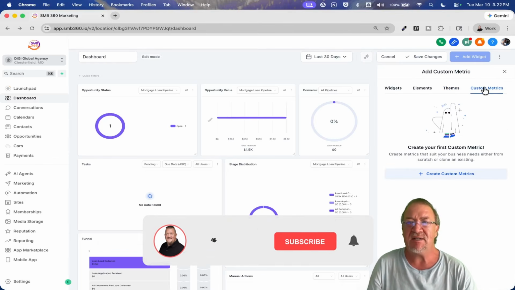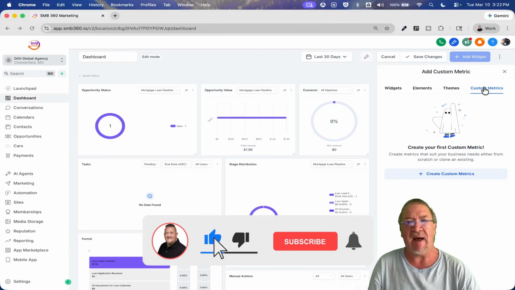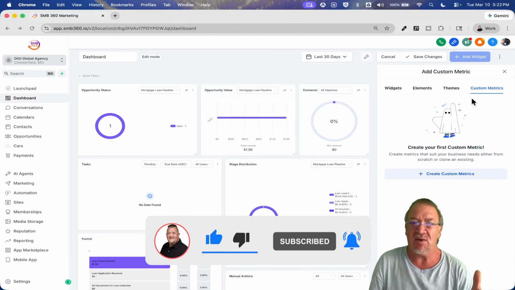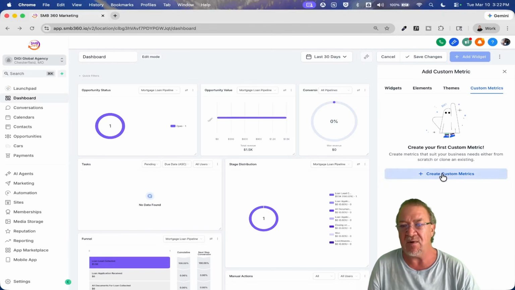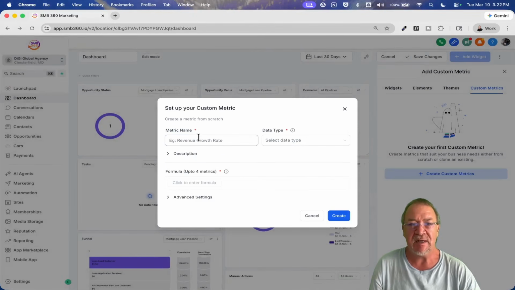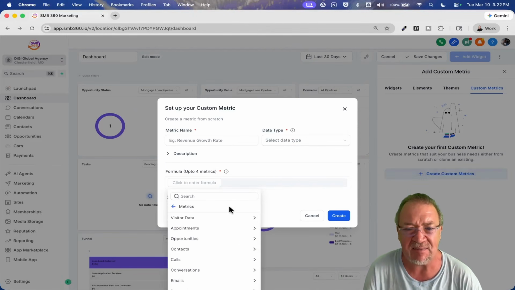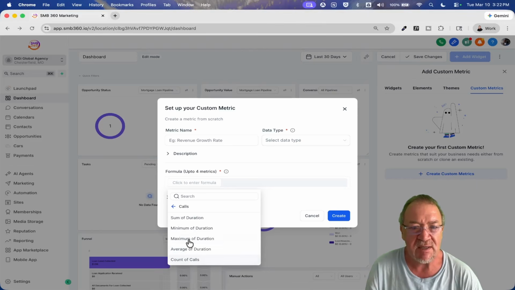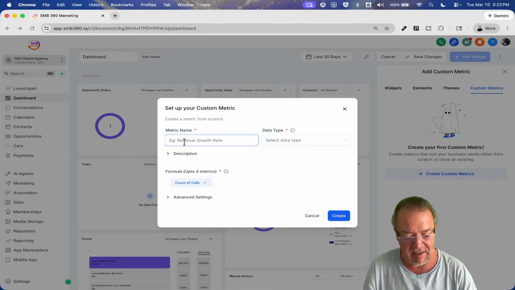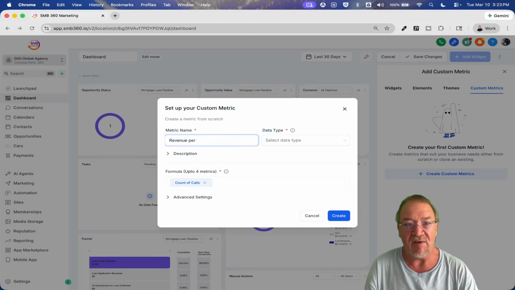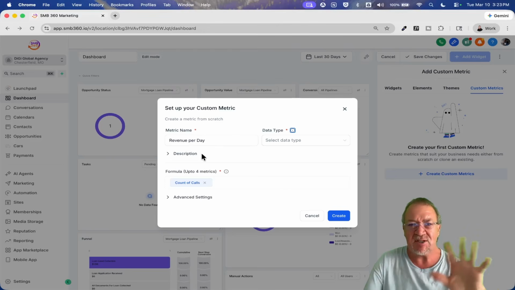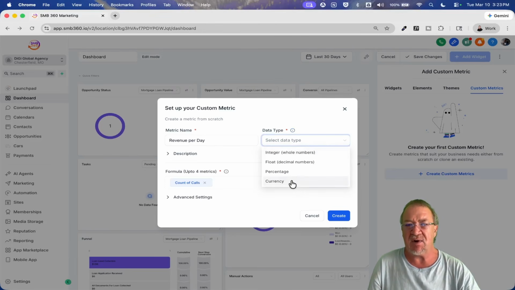Now, custom metrics are a great way to handle specific other things that may not be included inside of a widget. So for instance, if we want to do custom metrics, let's just say we want to start from scratch. We want to build, and let's try to do something easy here. Let's choose a metric of calls, and then we'll do count of calls. So right now, this could be revenue per day. So let's just do revenue per day.